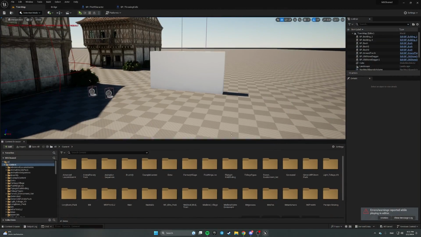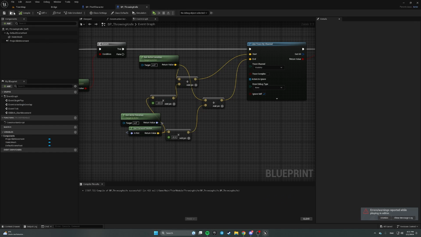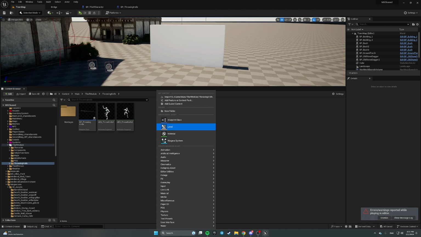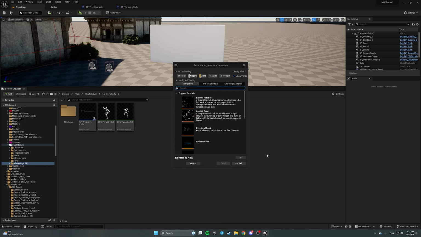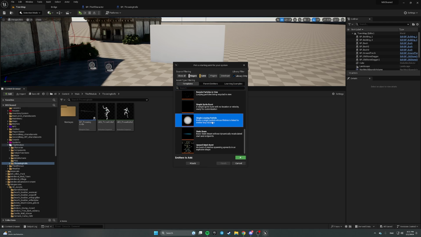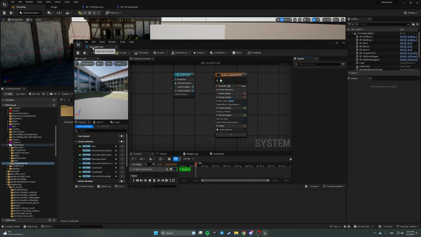Well, what should we do also? Let's add a trail for our knife. Let's navigate to a place where a knife is located. Right click on an empty space and select FX Niagara system. New system from selected emitters. And we're gonna select single looping particle. Click plus, finish. Let's call it NS knife trail and open it.